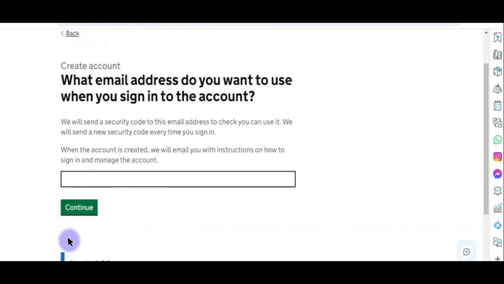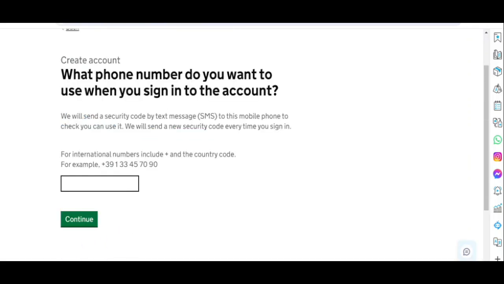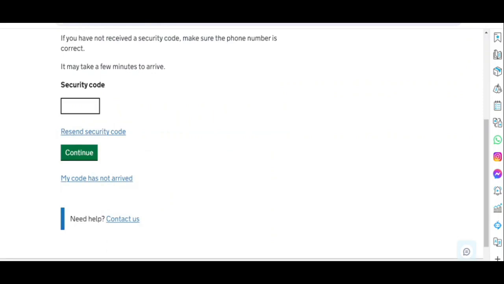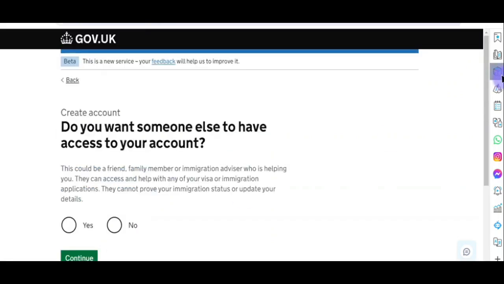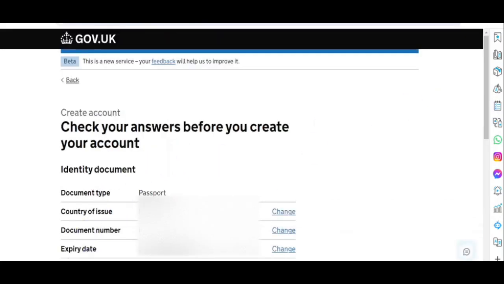After that, asking your email address. Please put your email. Put security code, send it to your email address. Put your phone number. Send the code on your phone number. Please put security code. Do you want someone else to have access to your account? Click No. Account is created now.